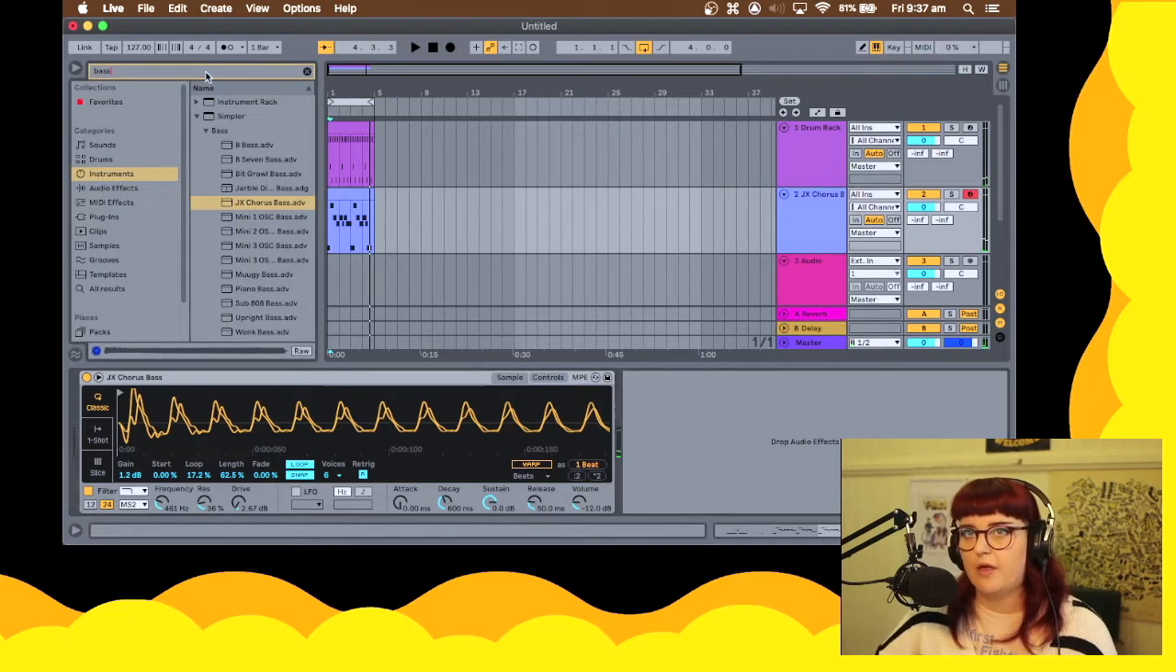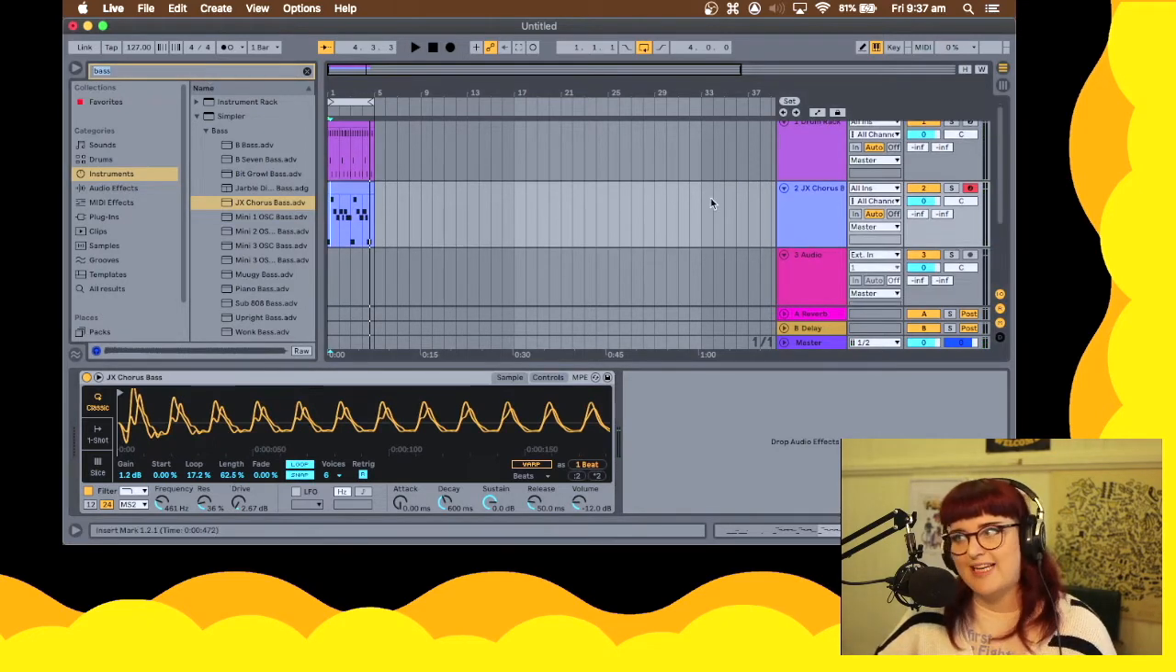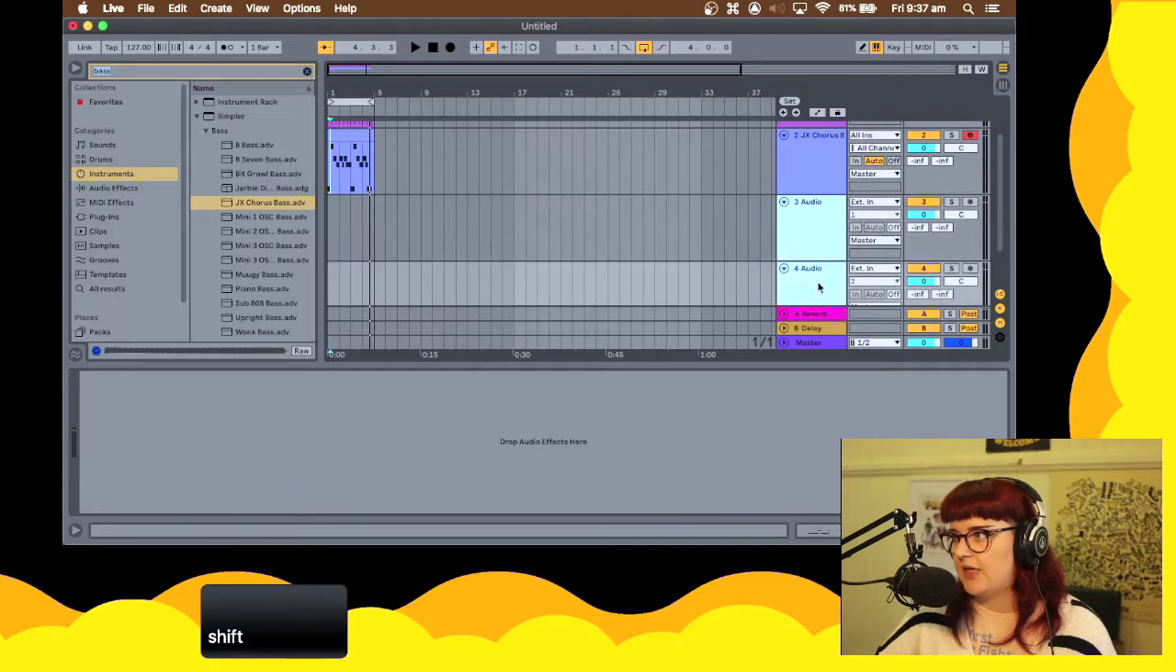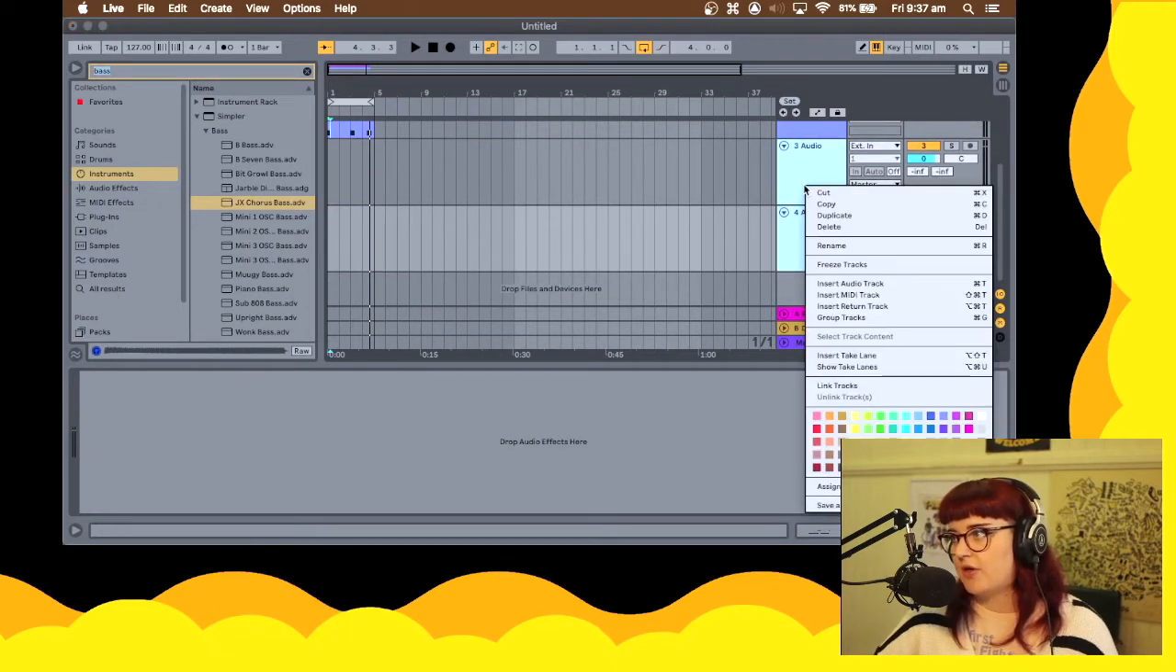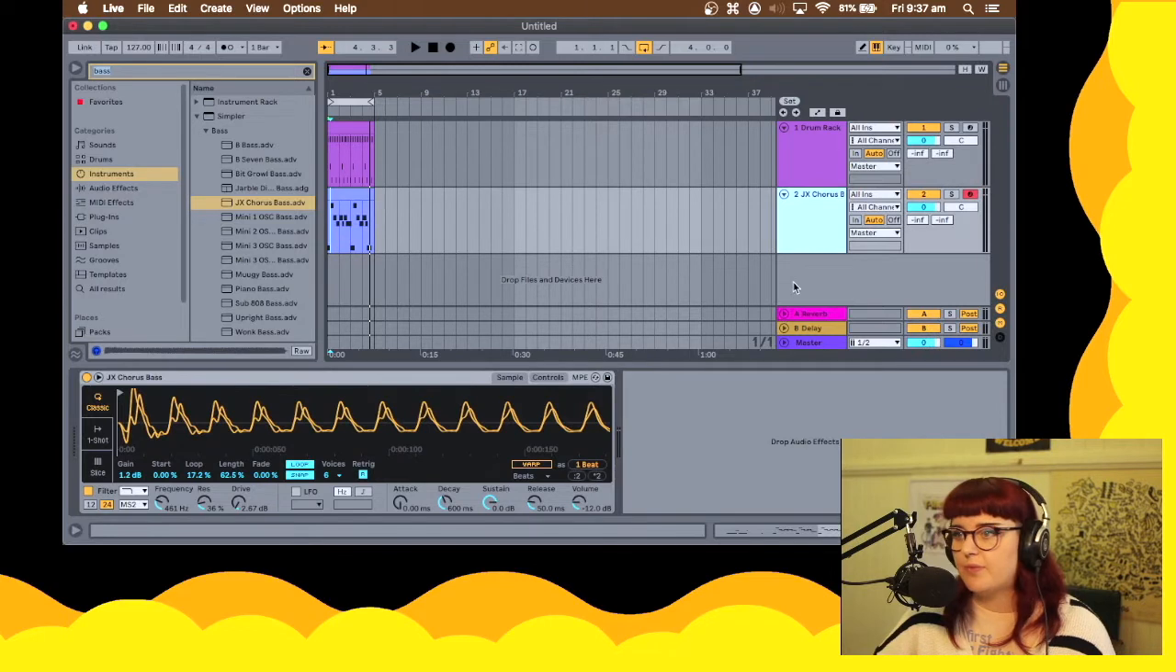Cute. Love it. Okay, so it wants some sort of keys. It's asking for some sort of keys in here. Actually, don't need these audio tracks right now because we're pretty much mainly working in MIDI. So I'm going to remove them.